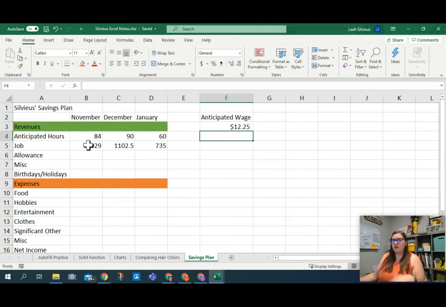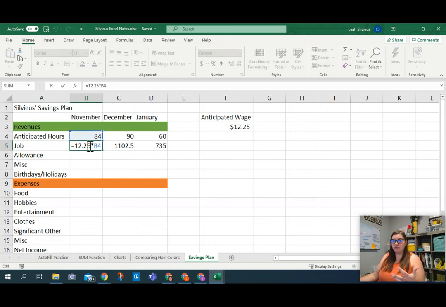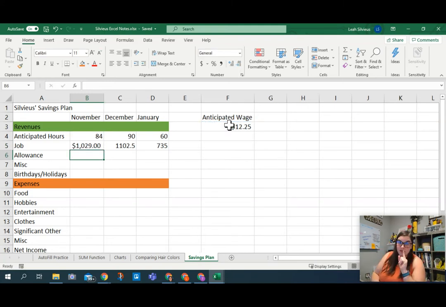So instead of in B5 me having 12.25 here, I can click and I can delete that, and I can instead take F4 or F3, sorry, F3, and I can multiply it by B4, right? If you think about it, it's taking 12.25, it's multiplying by 84 hours. It should give me the same answer. Okay, perfect. It even formats it like money because I have my 12.25 formatted like money. It's crazy. Okay, so now I should be able to take that equation and fill handle it across.